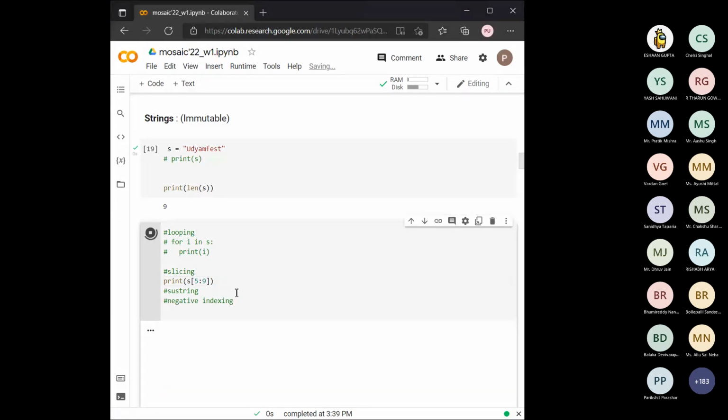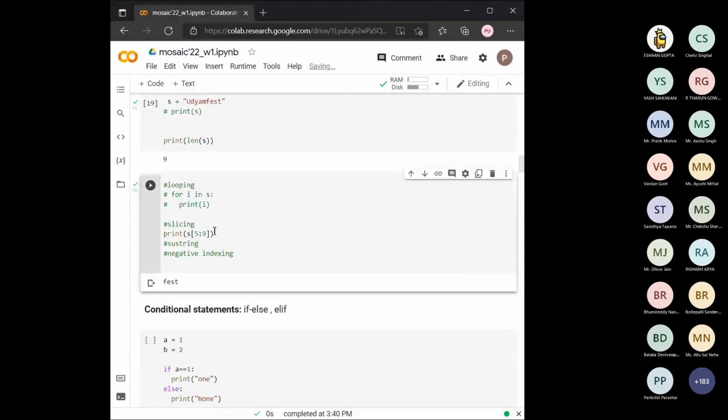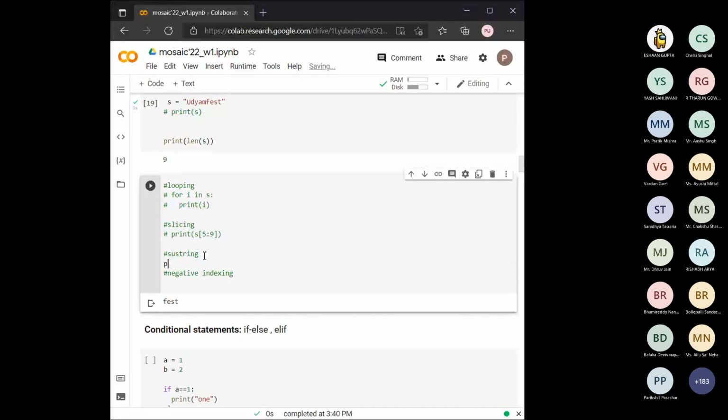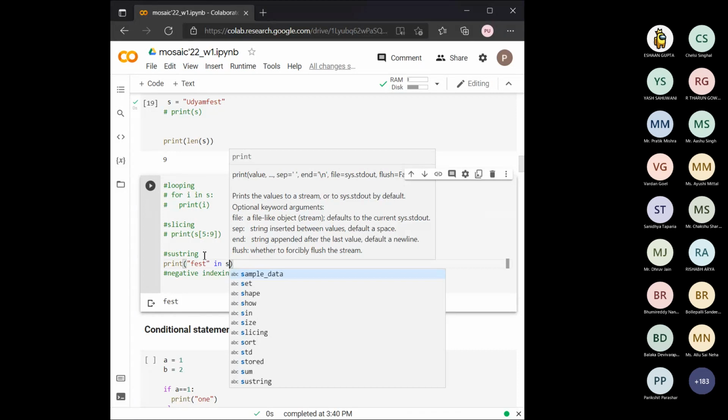Now coming to the next feature: if you want to see if any substring is present in a given string, you can just check it like this. It will print a boolean. If the substring is present in the string, it will print true. Otherwise, it will print false. You can see it's printing true.